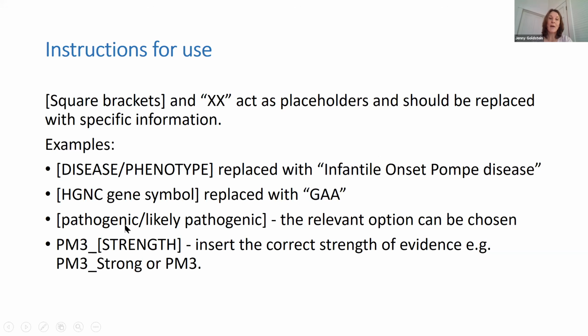For some, we provide different options. So for example, if you want to say pathogenic or likely pathogenic, we would put both of those in, and then you can just select the relevant option and include that in your statement. And then square brackets were also used where the strength of evidence could vary for a particular code. And then of course you can just put the relevant strength in there. So it really is pretty straightforward, but just wanted to review that. And all of these instructions are also included in the document as well.